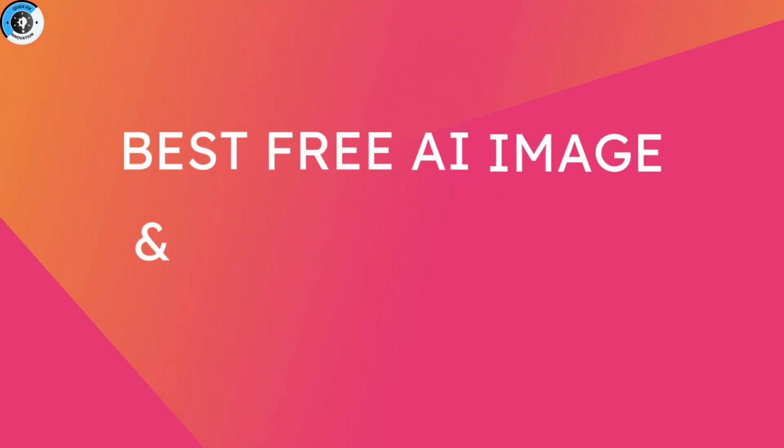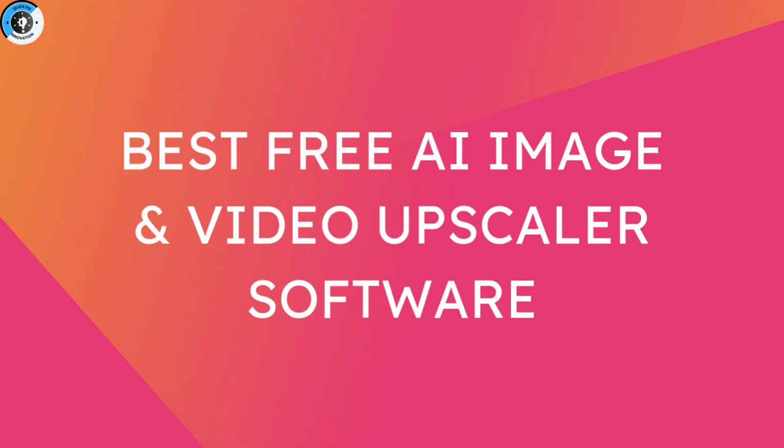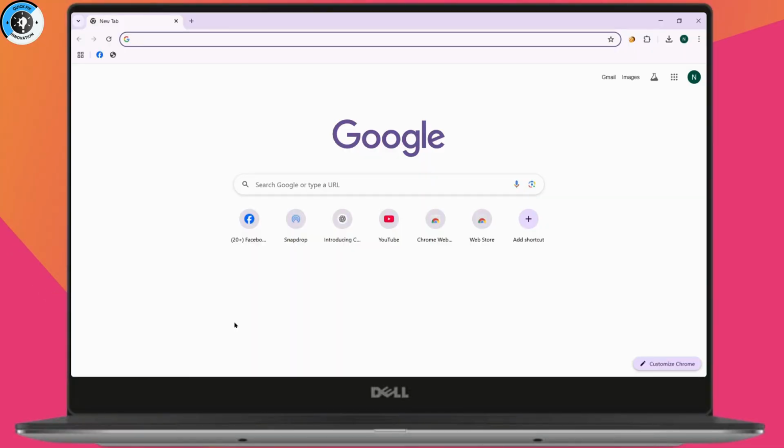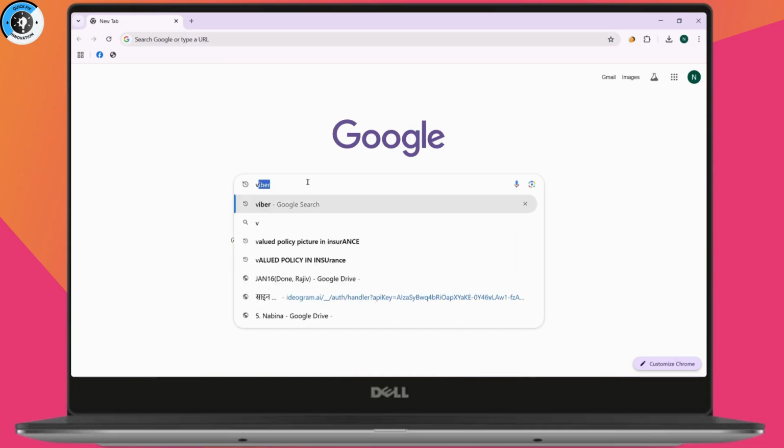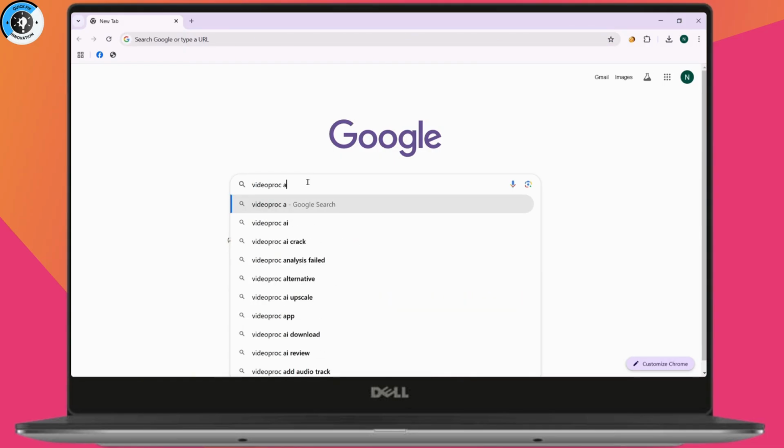Best free AI image and video upscaler software. So if you want the best AI image and video upscaler software, then you can open up your browser first. Make sure that you have a stable internet connection. After that, you can go with search and you can search for VideoProc AI.